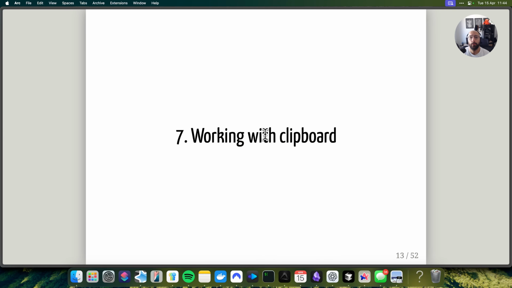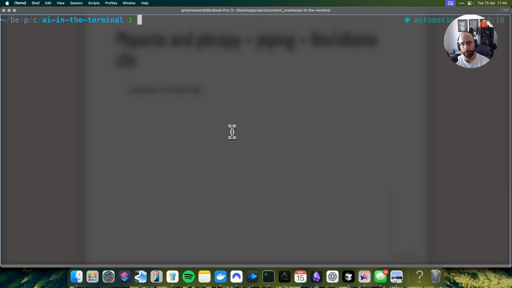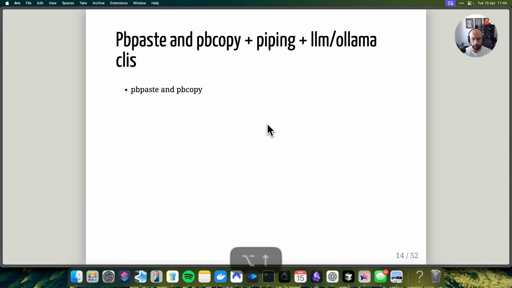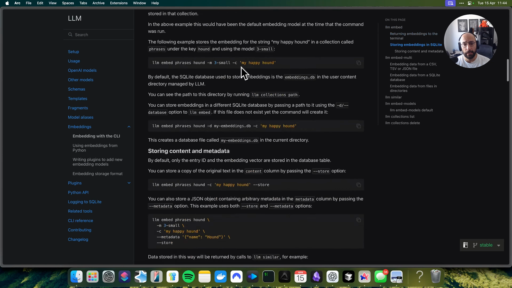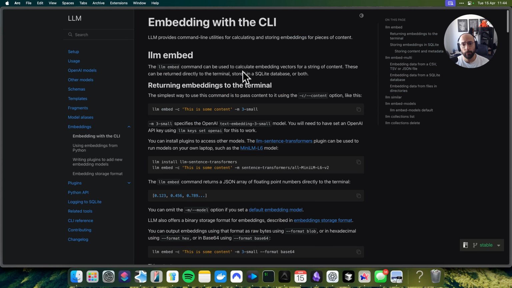Now, working with the clipboard. This is one of my favorite things because pbcopy and pbpaste are really time savers for me. So we can combine this idea of piping files with quick copy and paste in order to be agile when working with LLMs. For example, I could come over to the website here. I could come over to, for example, this section on embeddings with the CLI in the documentation here for Simon Willison's tool.